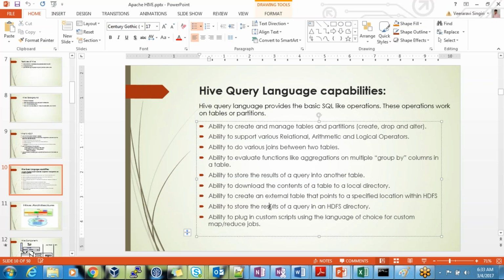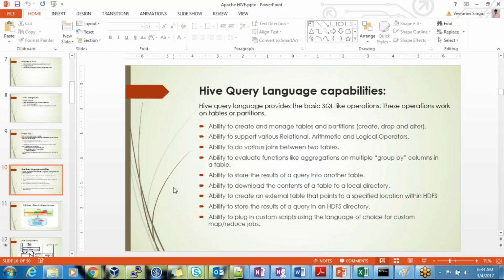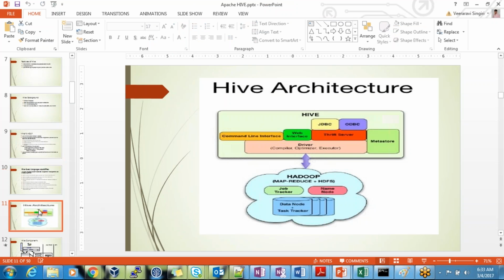Okay, you can store the results of the query into an HDFS directory, and there is the ability to plug in custom scripts. If you have any custom scripts, you can also plug them in with your Hive. Let's look at the architecture. This is how the architecture looks, and this is your Hive.